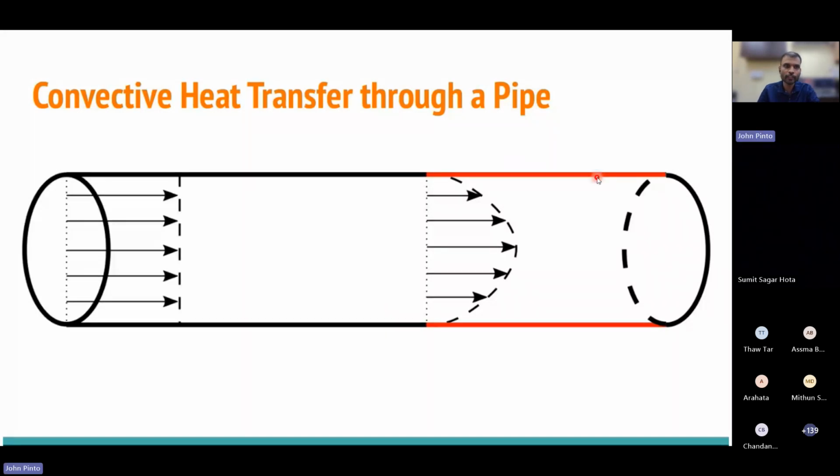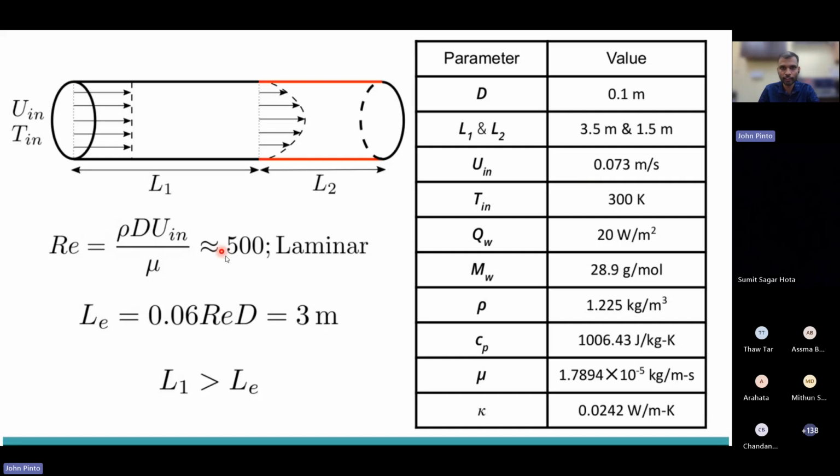Now the various dimensions for the geometry have been listed over here. So we are saying that the Reynolds number for this is 500. So the flow is laminar. Based on that, I have calculated what will be the entrance length. So entrance length is 3 meters. So I have set the L1 and L2 to be 3.5 and 1.5 respectively. And all the velocities and the properties of the working fluid are listed over here.